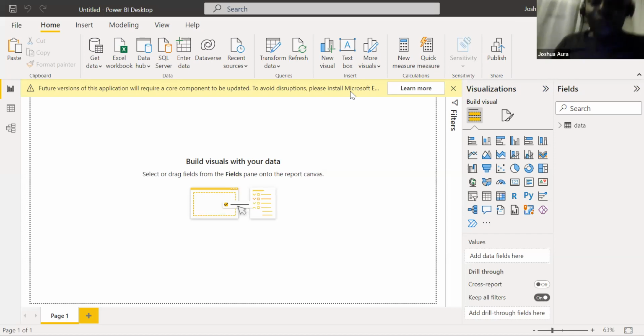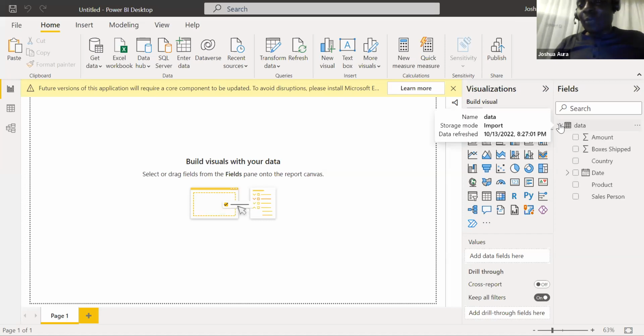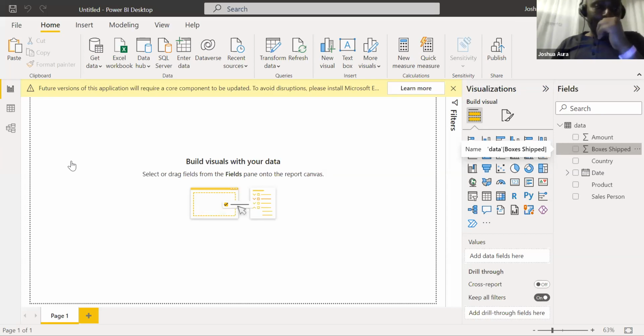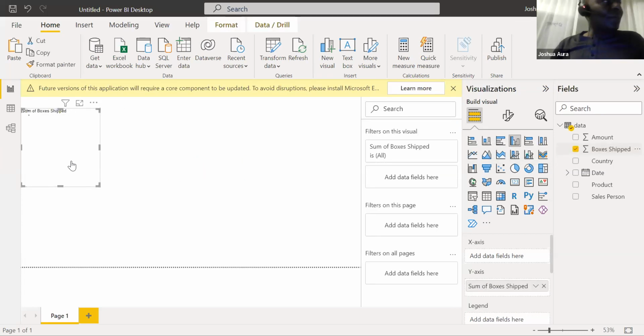So then what I'll do, after I've loaded the data, I will come here to this. I expand this. So for today, I would want us to investigate boxes shipped. So this boxes shipped, I'll come and drag, put here. Yeah, you can see they'll come straight away as one line, one box. So I need to expand this. How do I expand this?